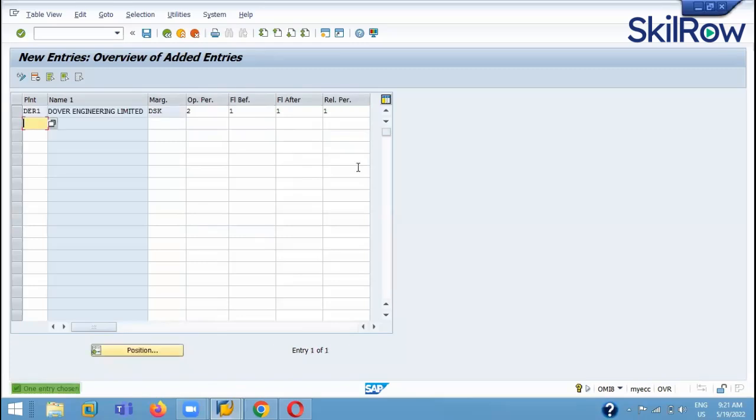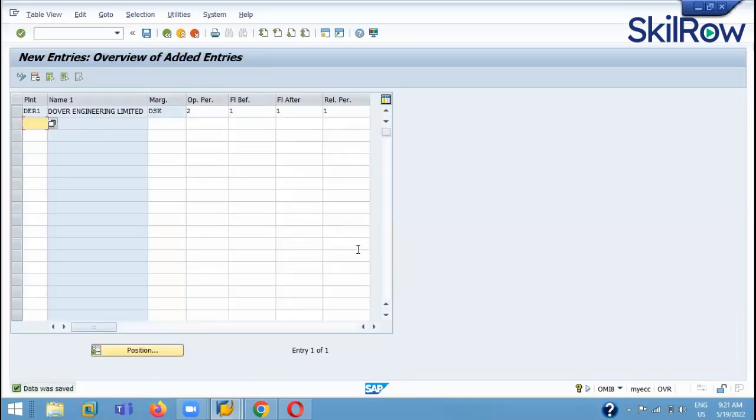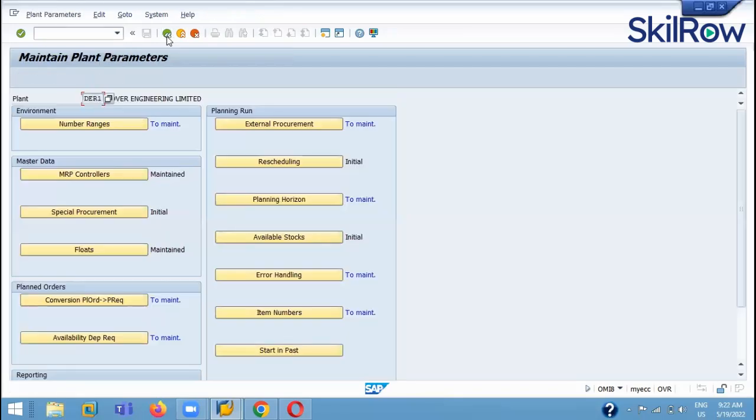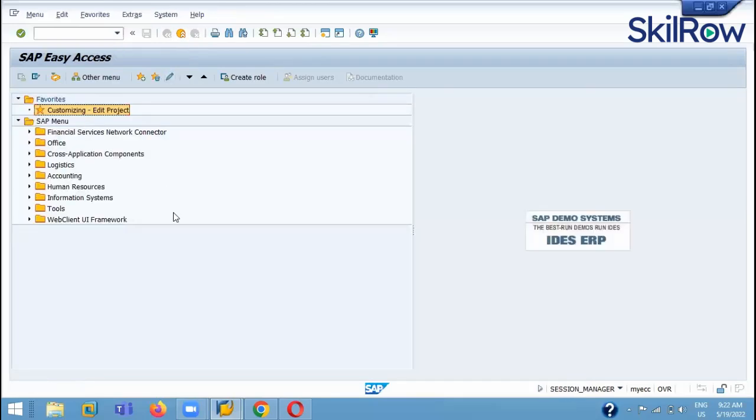Okay, then press enter and save. Slightly complicated because it is not plant maintenance, it is production. So that's the reason you will be a bit confused. But why I am teaching is that all these things you should know. When you go for an interview, they will ask you all these things. Okay, so then come back. That's all. So our configuration for material master is completed.